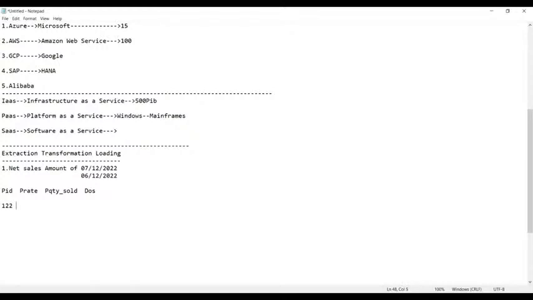Product ID is something like this, 122. Product rate is 100 rupees. Product quantity sold is 10. And the date of sale is 07/12/2022. This is the first line. And the second line data is like this: product ID 123, product rate is 200, quantity sold is 10, and the date of sales is 07/12/2022.